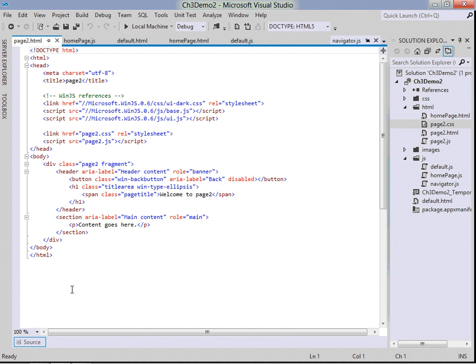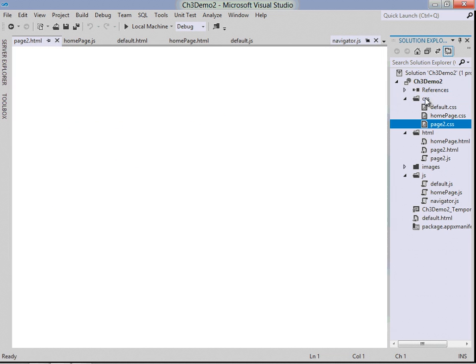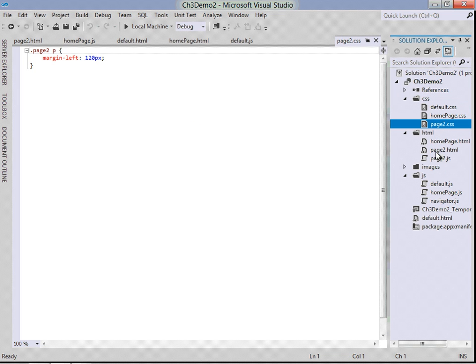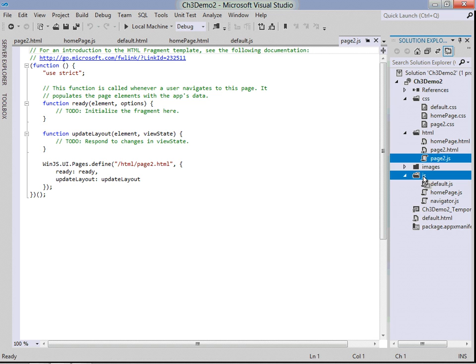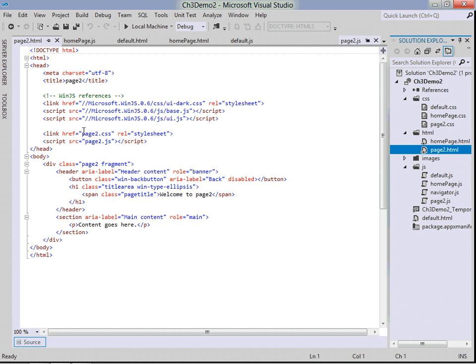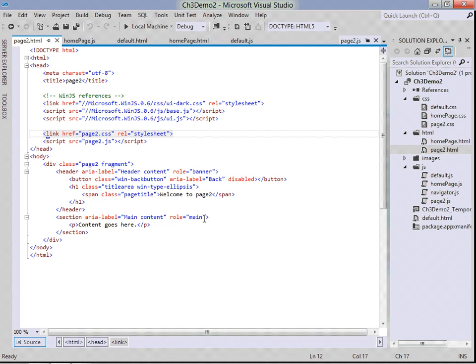So now I have another page control, and to keep things organized, I'm going to move the CSS into the CSS folder and the JavaScript into the JS folder. Now once I do that, I need to update the references here. They don't get updated automatically. And then here. And now I've modified these references so this page will look in the correct folder for its CSS and JavaScript.